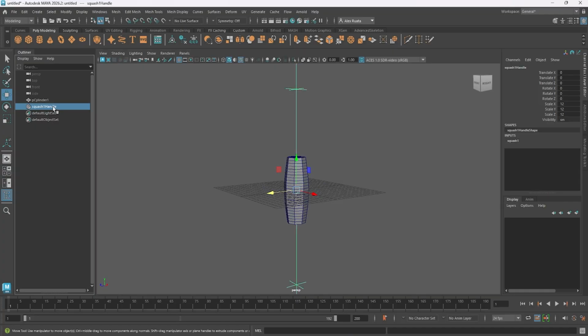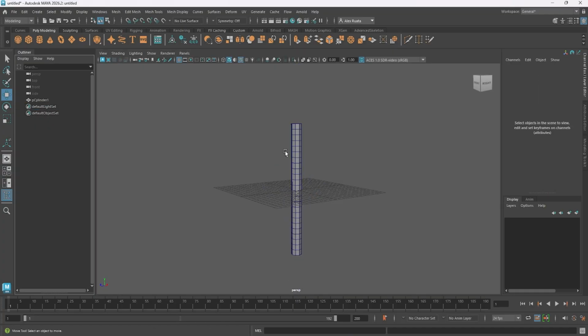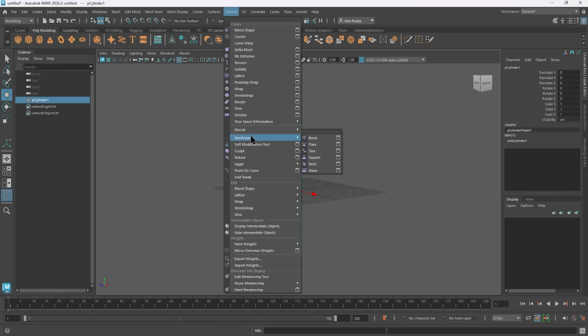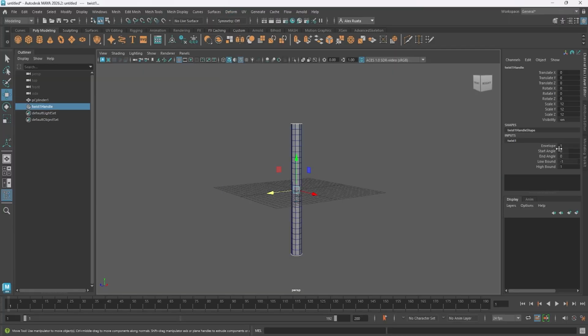Okay, let's go ahead and delete this. Let's move on and try another one out. We still have, I think, 2 more that I want to show. So we had, let's go up to Deform, let's go to Nonlinear. We have 2 more. We have Twist.